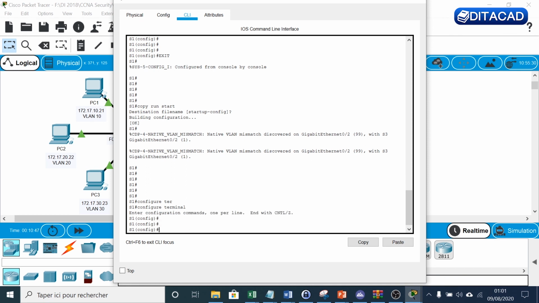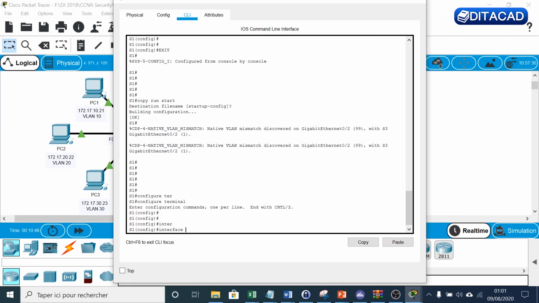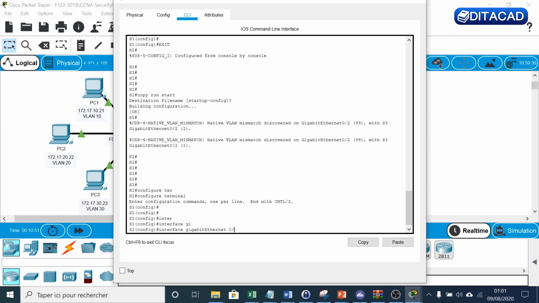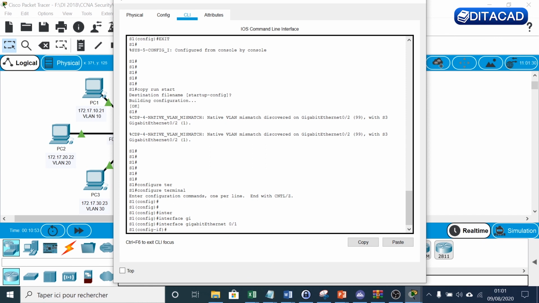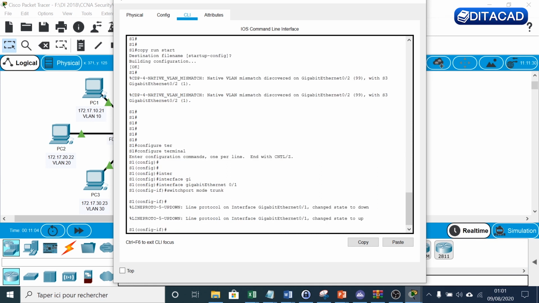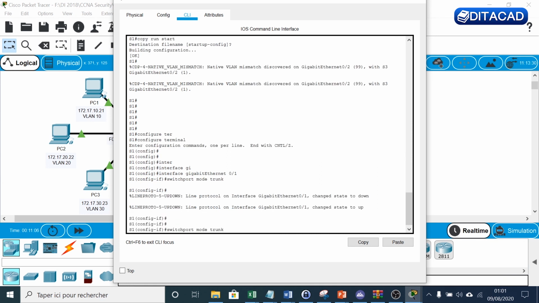Right now I'll get into global configuration mode using the command configure terminal. While in this mode, I'll use the command interface gigabit ethernet 0/1 to get into interface configuration mode. And in interface configuration mode, I'll use the command switchport mode trunk to make the port a trunk port.